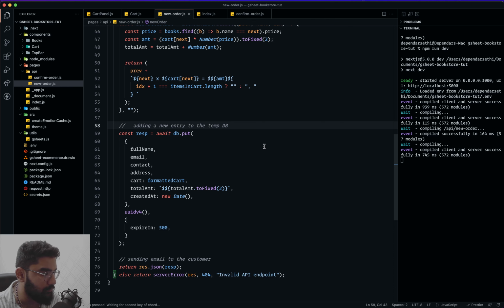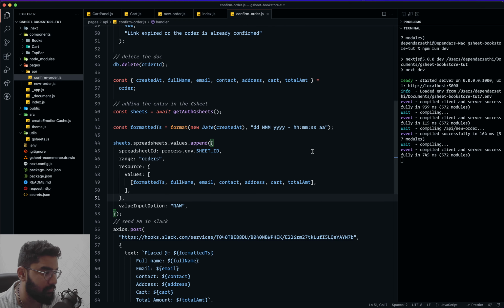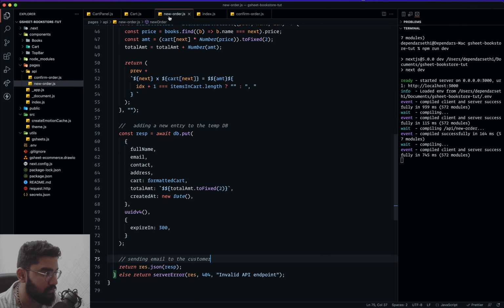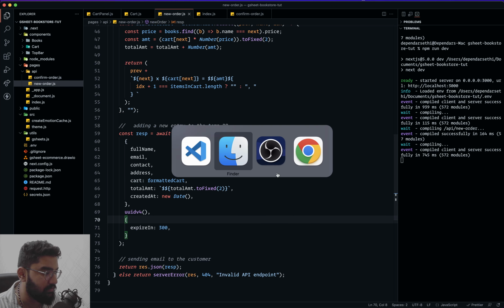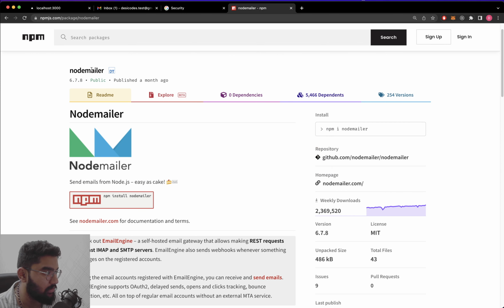Alright, so let's continue. Now in this part, we will be sending the user an email, the confirmation link, when they place a new order. And in a similar way, we're going to send them a mail once they confirm the order. So the very first thing that we have to do is to install a npm package called Node Mailer.